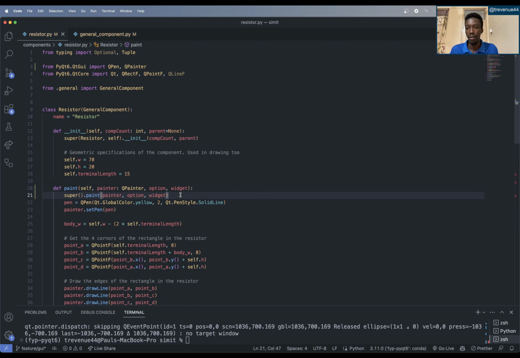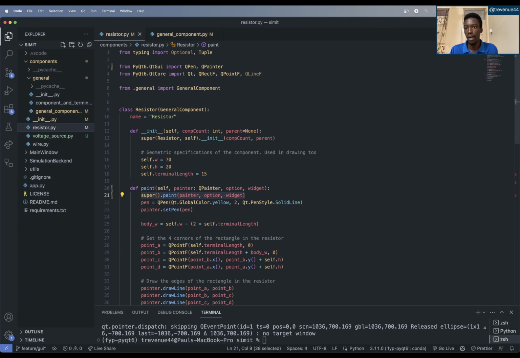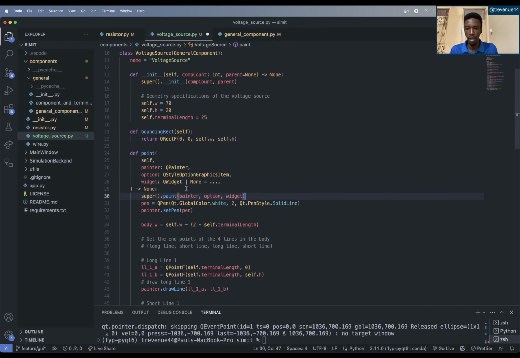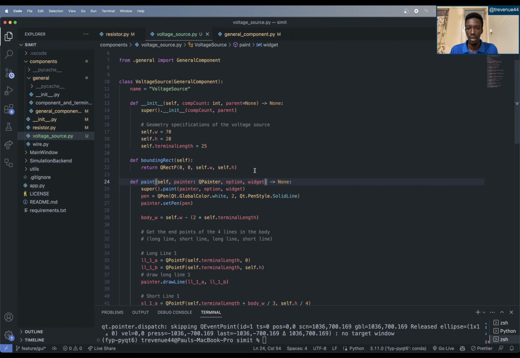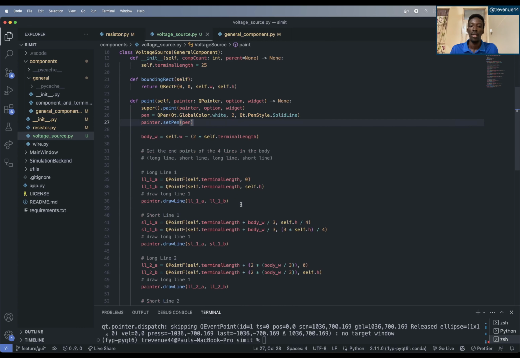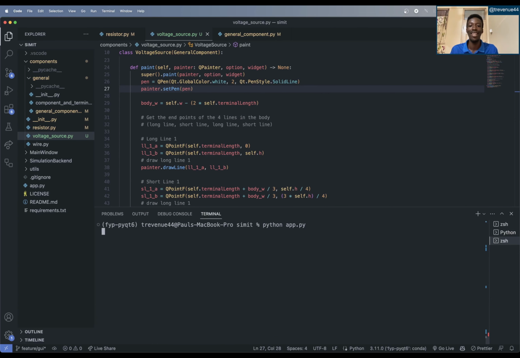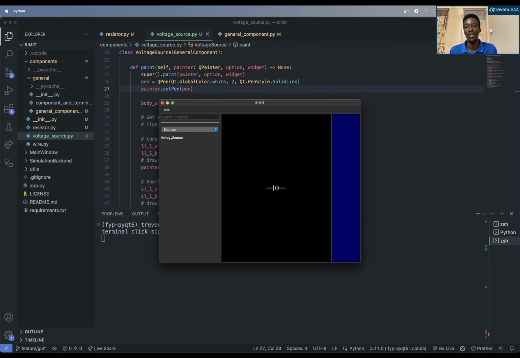So I'm calling this, and I'm going to do the same thing inside the voltage source component too, so that whenever you call the paint function, it will try to draw the hover thing first. Also removing this because I feel it's useless. So let's try that again. I'm actually surprised I'm able to debug this, because usually when problems come like this, I don't know what to do. Yeah, so this is happening.